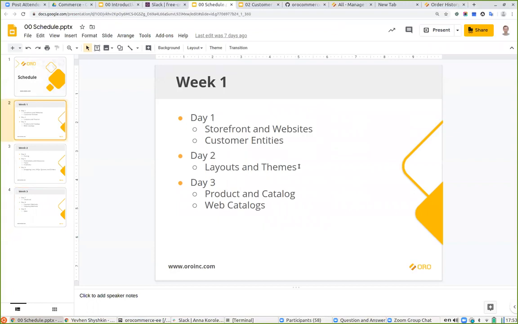Tomorrow we're going to check the layouts and themes topic. This will be a 2-hour topic. It will be mostly technical. There we're going to see what layouts are, what layout updates are, how they work together, how to organize structure on the page, and how to inject your block in different pages. We're also going to have a small exercise and see an example of a simple layout update customization.